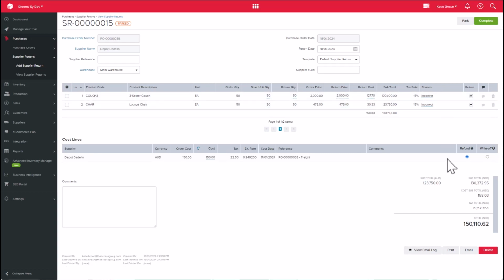quantity entered. If costs were included in your purchase order, you can choose to either refund or write off these costs. Once you're happy, you can then complete the supplier return.